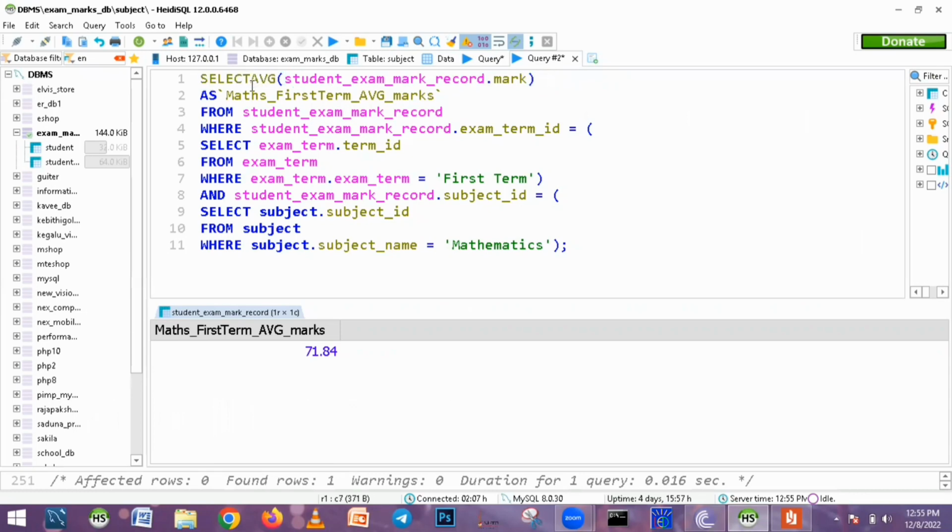Now I don't need these things. Now I need to customize this average keyword to the lowest keyword, like MIN. So student exam mark record dot mark, lowest science mark in 11A. I need to rename the column like that.